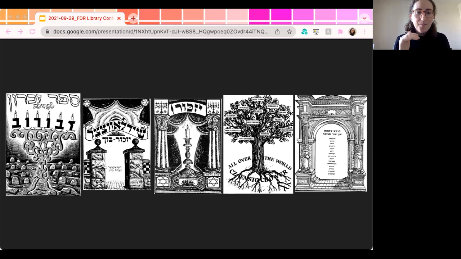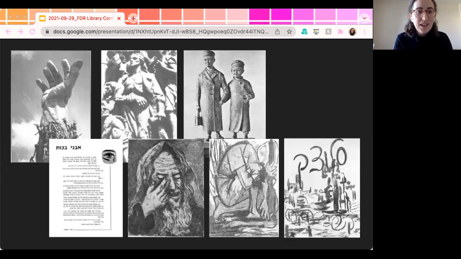And then in the middle and to the left, we see perhaps more familiar tropes of memorialization: candles, cemetery gates, or tombstones. But their incorporation into the visual language of Jewish printing is interesting here, and also perhaps post-war book design.